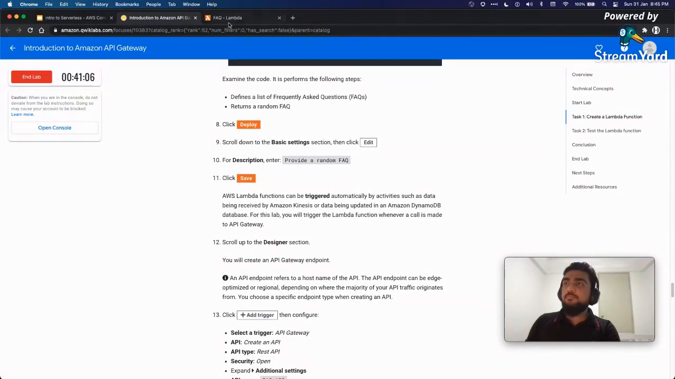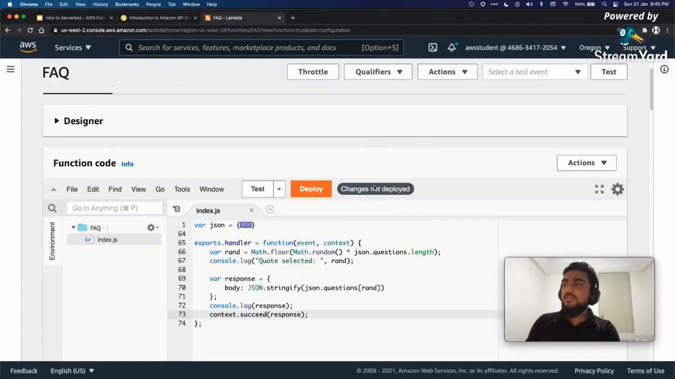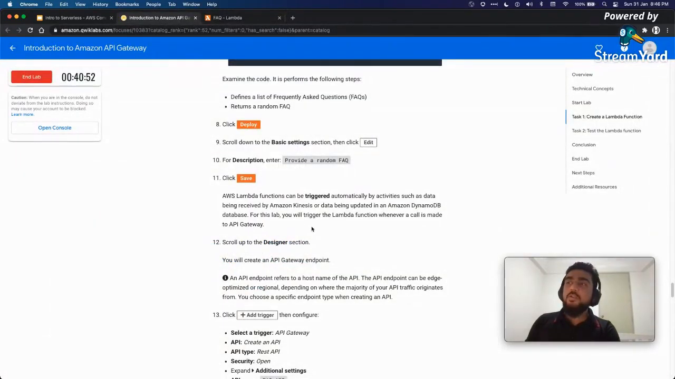Okay, click deploy. So our function is ready. Everything is ready, but it says changes not deployed. We are going to deploy it, and we are deploying it. Okay, done. That's how easy it is to deploy Lambda. Now, how are we going to use it?